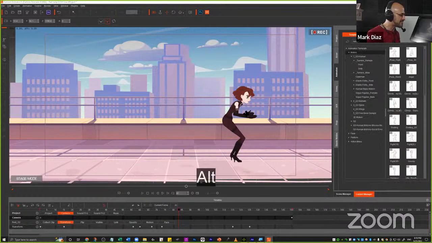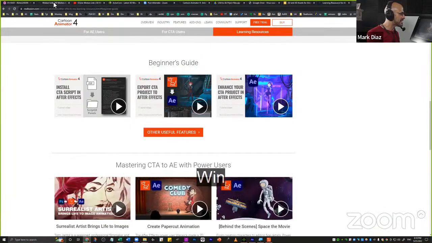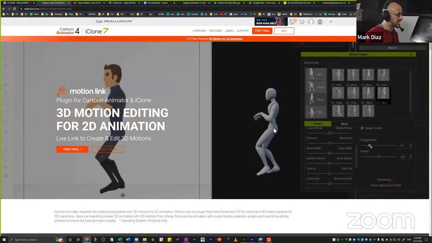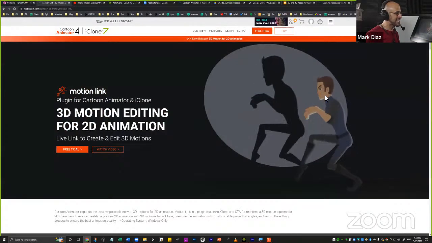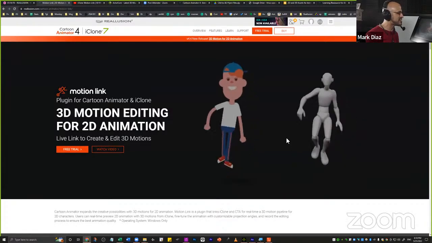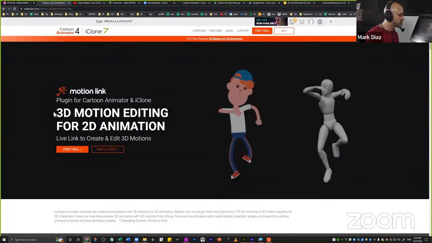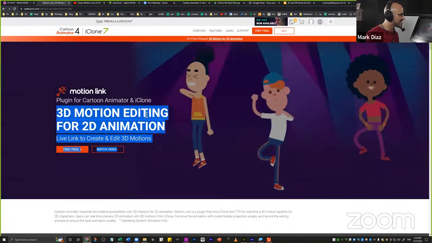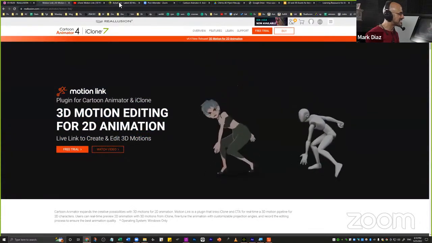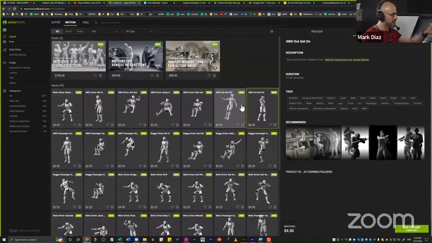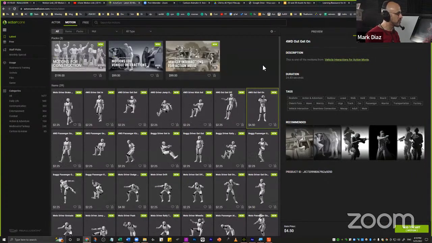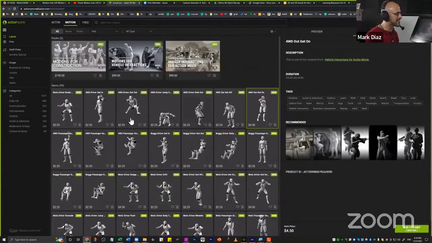Again, this is a beautiful thing called Motion Link, which is also an investment. But what I tell my students is, how much is your time worth? You're going to save so much by not sitting down and doing the animation. All of these are actual motions that people can put in the marketplace right here. It's called ActorCore. We can go into more detail in another webinar.